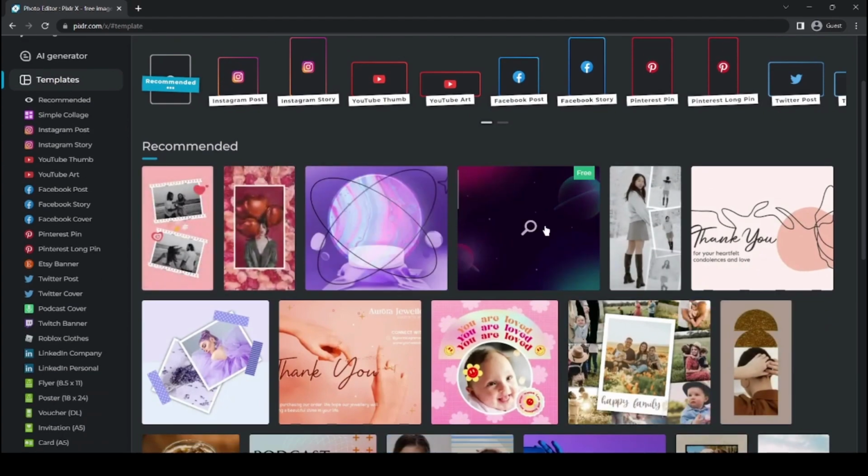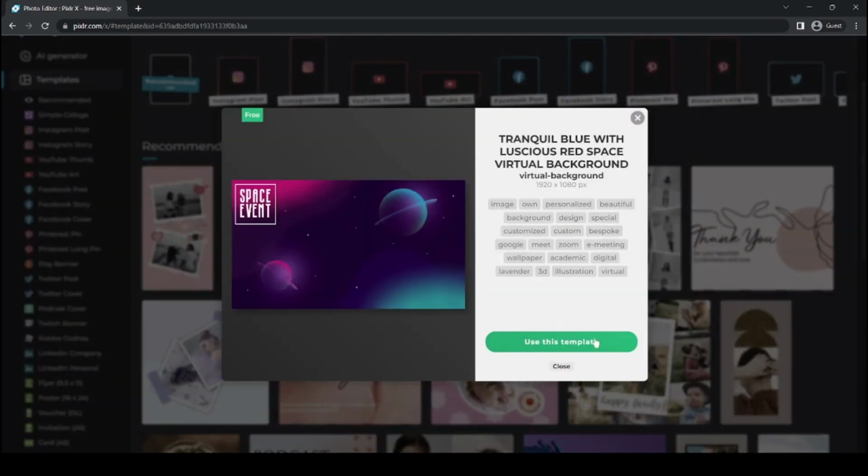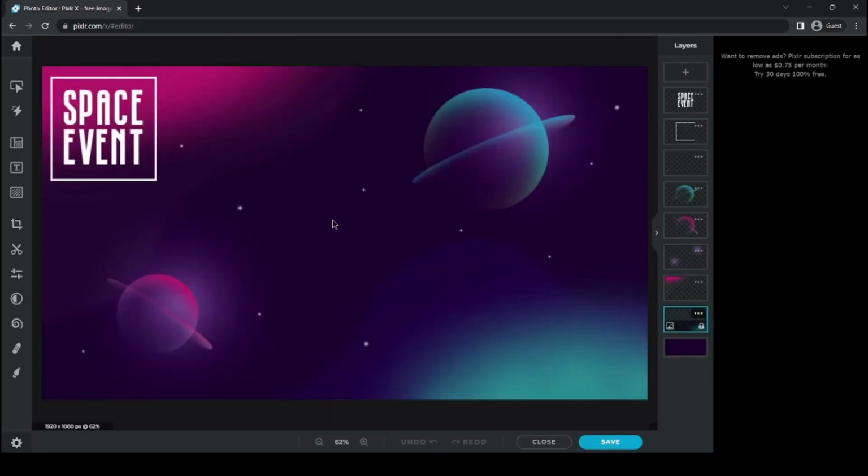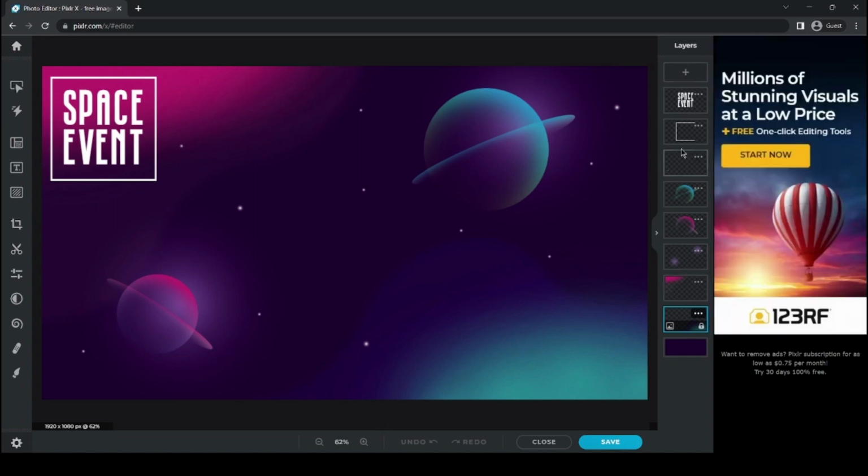So let's just take this thing, Tranquil Blue, whatever. Let's use it, see what happens. What we want to see right now is the editing capability, right? So there's layers, obviously that comes pre-installed with this template, and every photo editor that is even half decent will have layers. So now let's look at the main thing, the features, right?